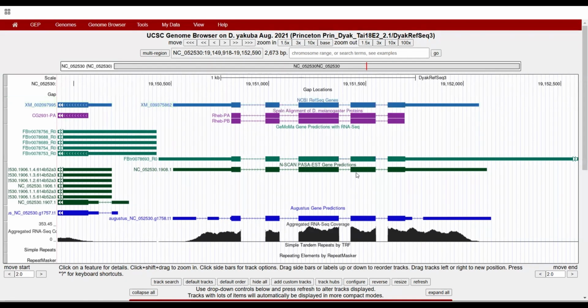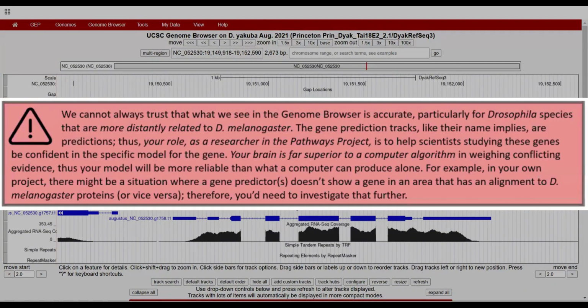Before we move to the next section of part 3, we have to caution that we cannot always trust that what we see in the genome browser is accurate, particularly for Drosophila species that are more distantly related to D. melanogaster. The gene prediction tracks, like their name implies, are predictions. Thus, your role as a researcher in the Pathway project is to help scientists studying these genes be confident in the specific model for the gene.